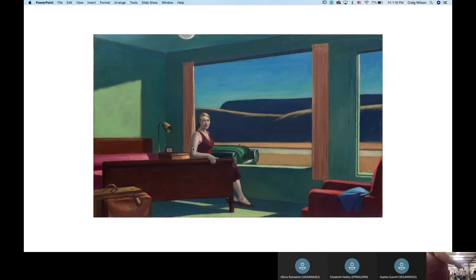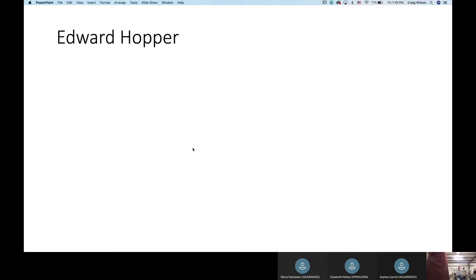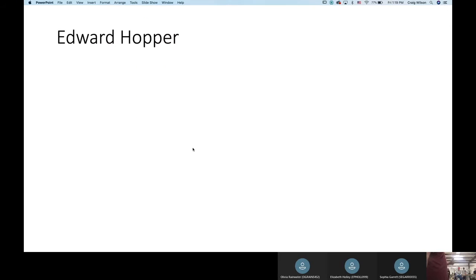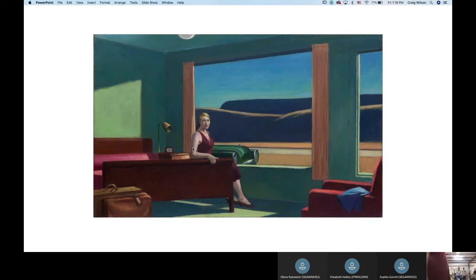Versus this, which has that gradation. But underneath this would be something like this. That's the point I'm trying to make. Now, the difference between Matisse and Hopper is that Hopper did use an indirect painting method, which is closer to what we're going to be doing. He didn't start with black and white.